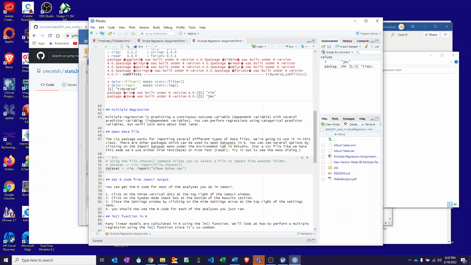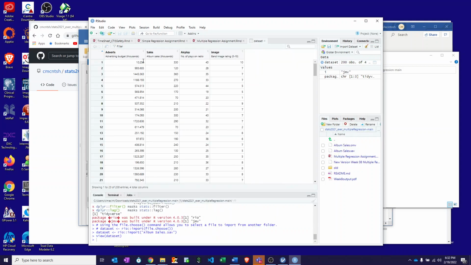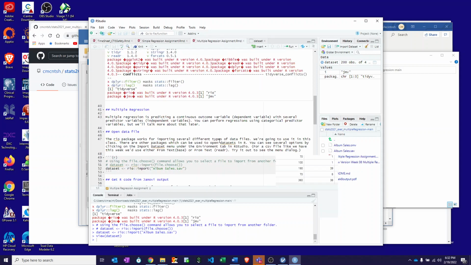And there's some information about multiple regression. Here we're going to open up our data file using the Rio package, and this is our album sales file. We'll run that one, and we can see that we have our data set variable that came up, and if we click on that, it will show us our variables with the data in them. So that worked pretty well.